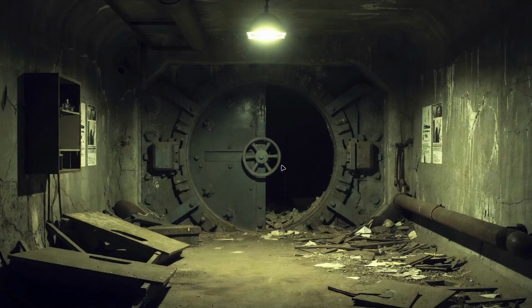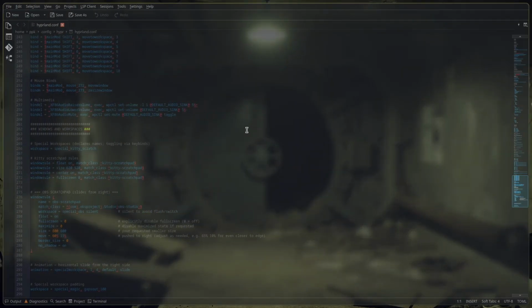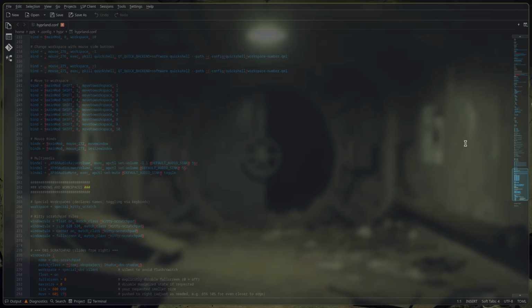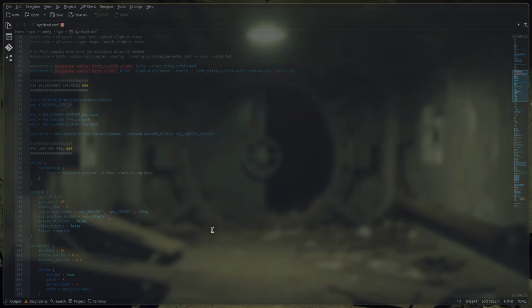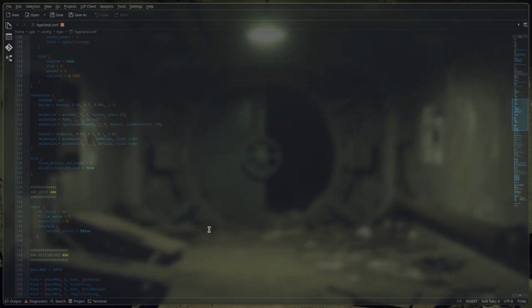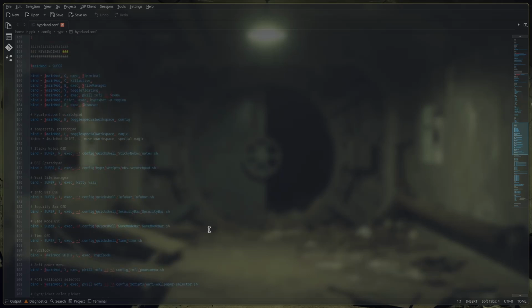So let me show you all you have to do. In my previous video, it was a bit convoluted and there were window rules, and I hate window rules because they're always a bit buggy. So the only thing you have to do is put one key binding in there to create the special workspace and to toggle it. And that is it.